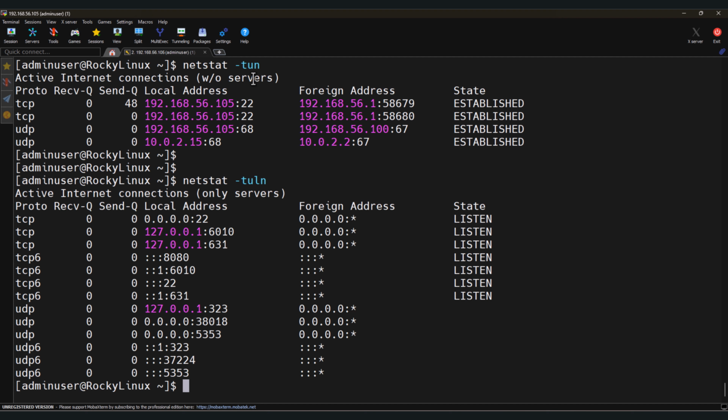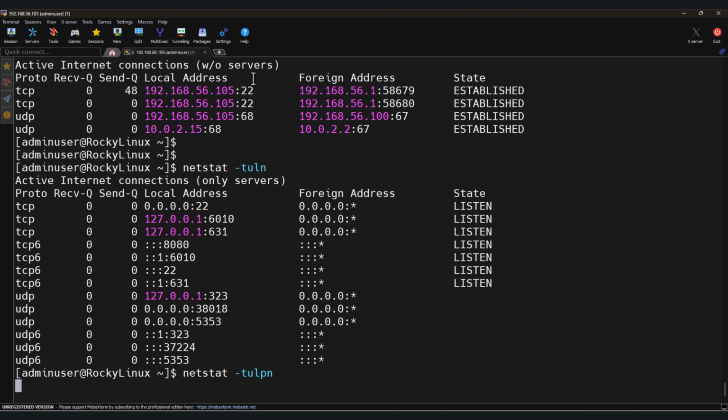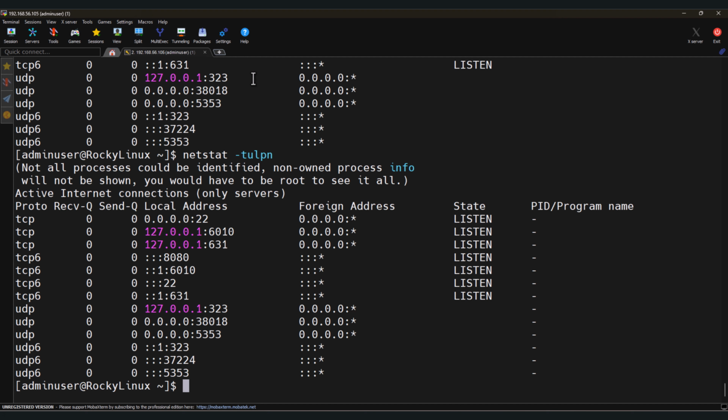To find out which process owns a network connection, run netstat -tulpn. Here -p shows the process name and ID. It is useful for identifying suspicious processes. You notice an unusual network connection on your server. Instead of guessing which application is responsible, this command will reveal the exact process, helping you track down and stop potential threats.